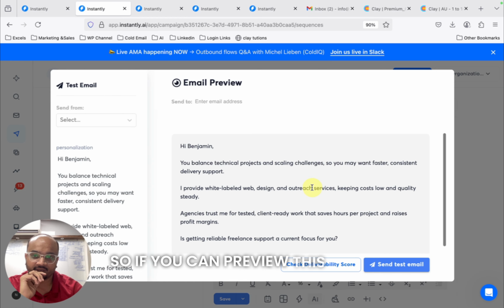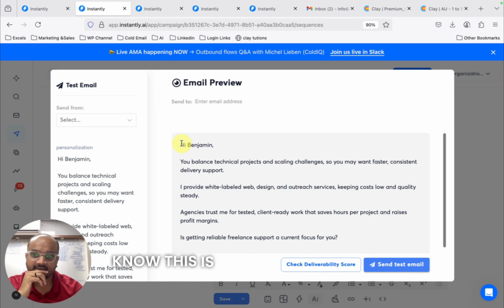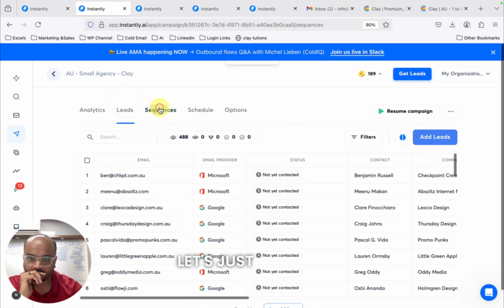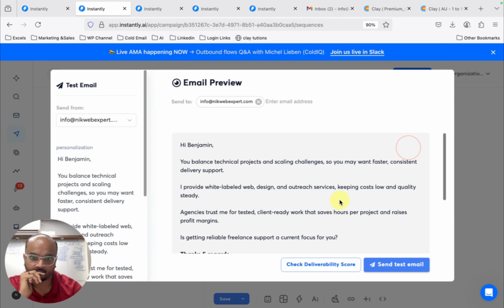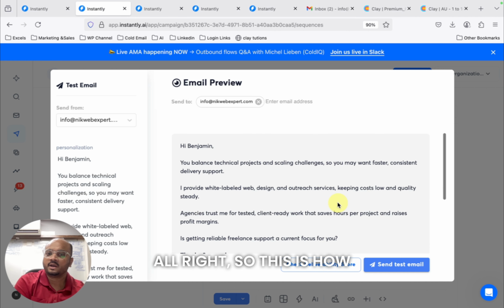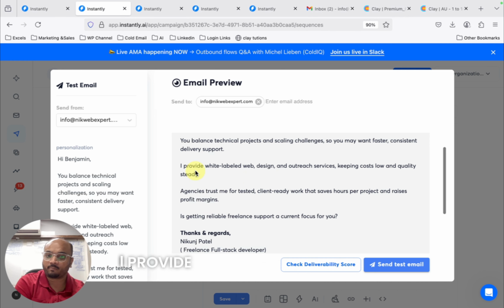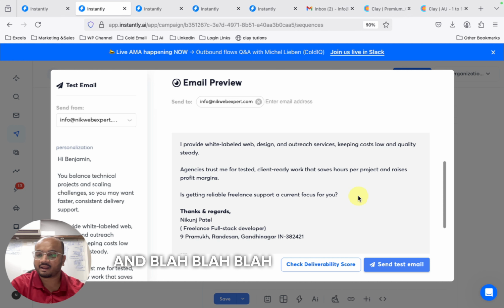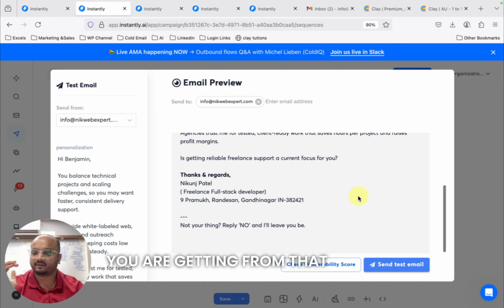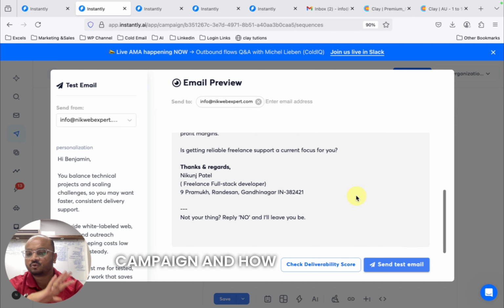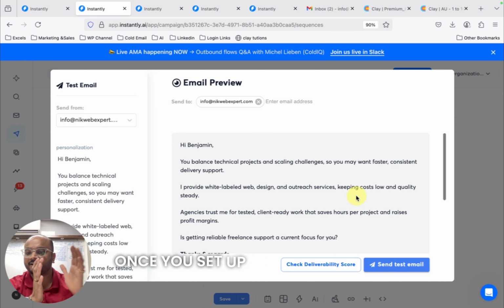If you preview this, this is how the email looks. Let's go back to the sequence preview. All right, so this is how this email looks. Hi Benjamin, balance technical projects and scaling challenges. So you may want faster, consistent delivery support. I provide white label web design and so on. Whatever you are getting from that specific email, it is directly pushed to this campaign. And how simple this is once you set up these things.